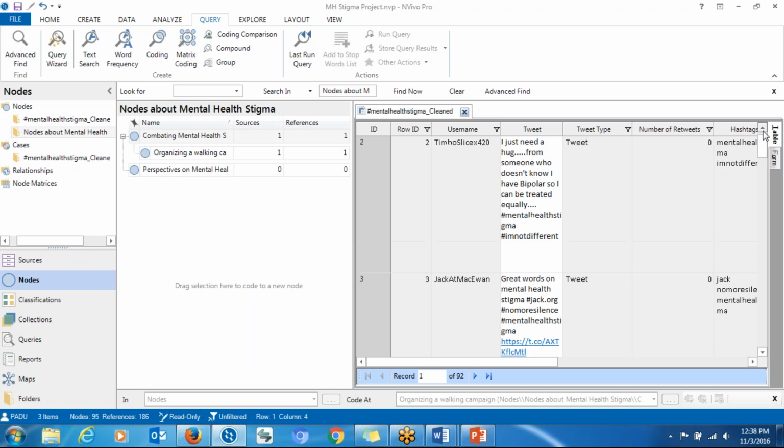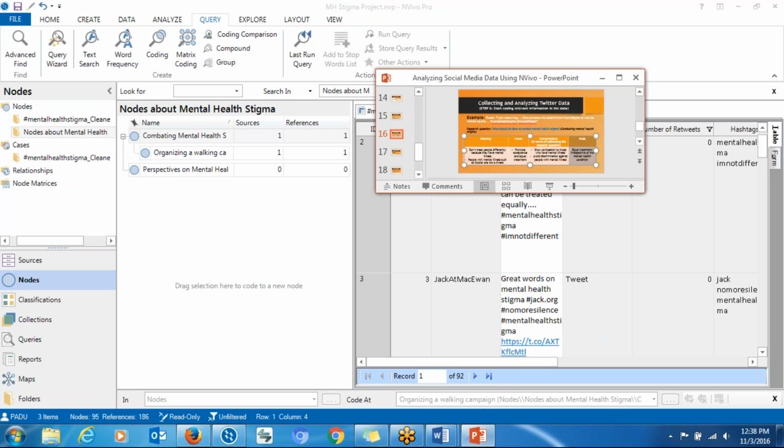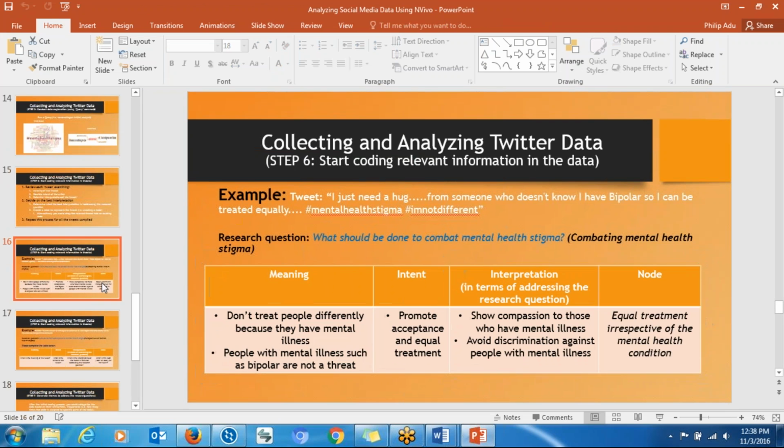The third tweet here says, "I just need help from someone who doesn't know I have bipolar, so I can be treated equally," and then hashtag mental health. You don't know the person, but you want to understand the intent of the person. So what is the intent of this person? I did an example on the PowerPoint here.